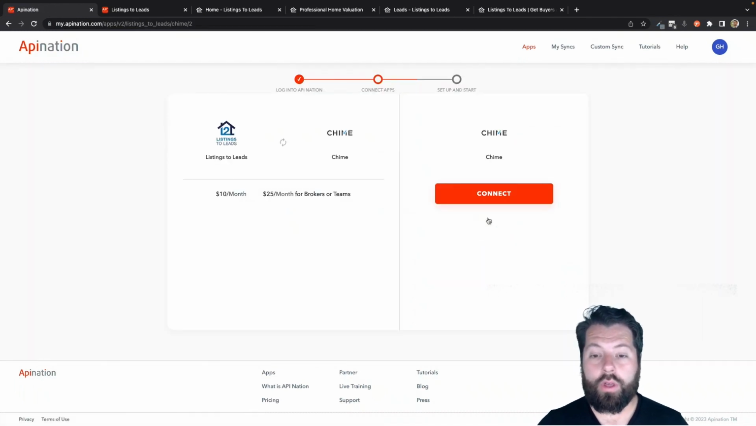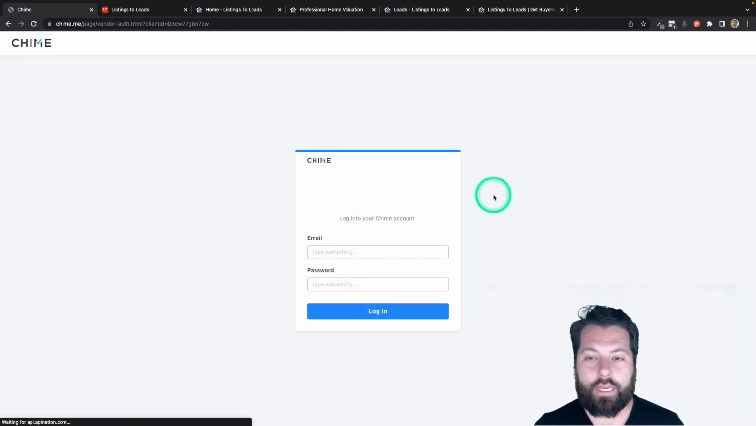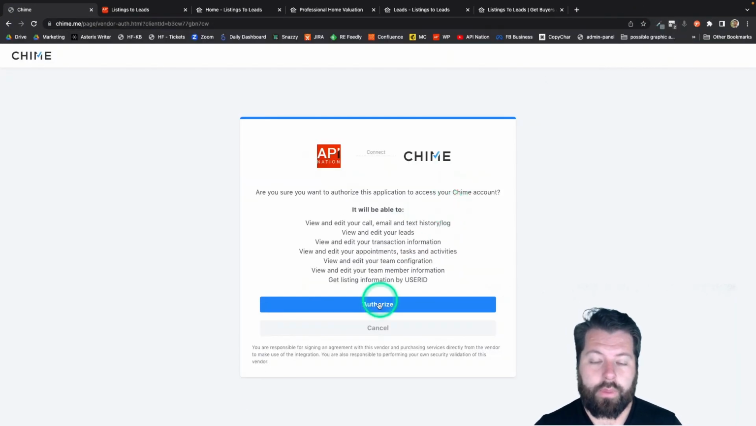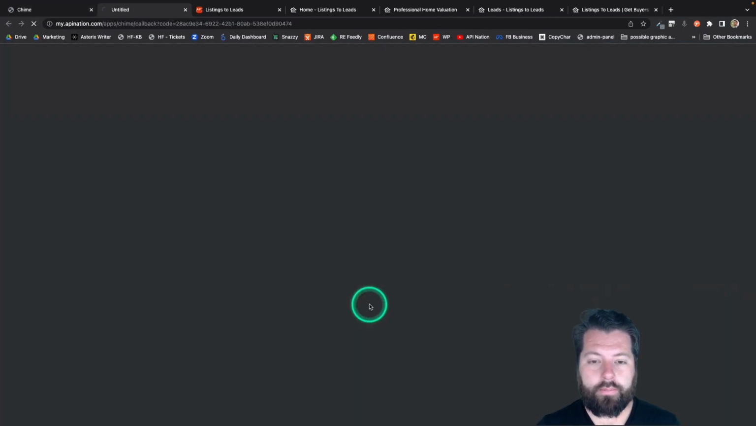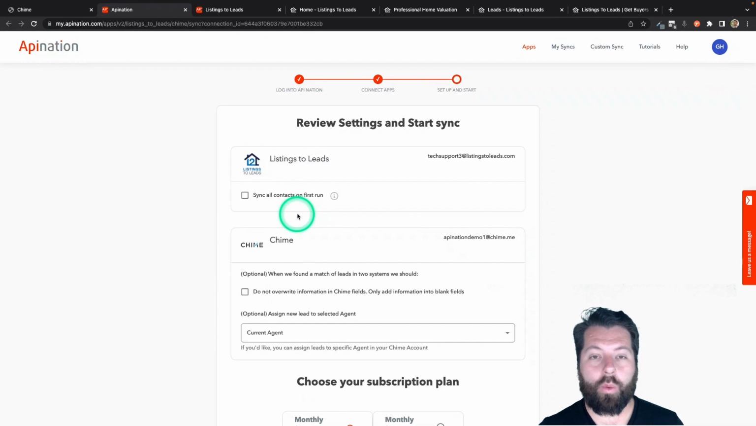Very similar thing with Chime. We're going to hit connect. It's going to take us out to the Chime page and we'll sign in. And then you're authorized the sync. So there we go. We've connected both apps. Now we're just going to set up the sync that we're going to create.